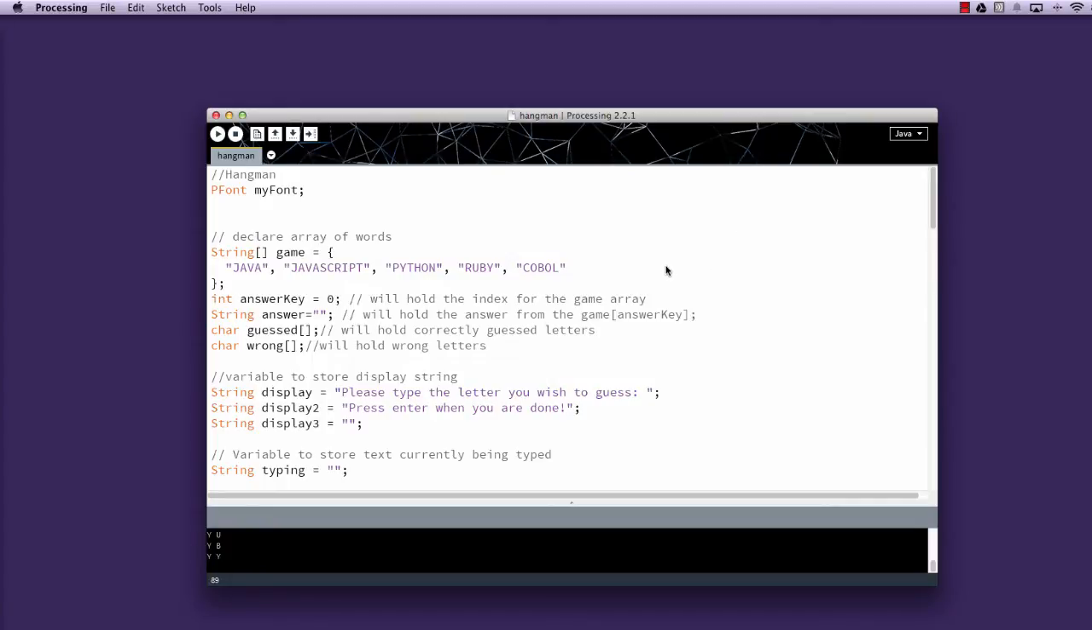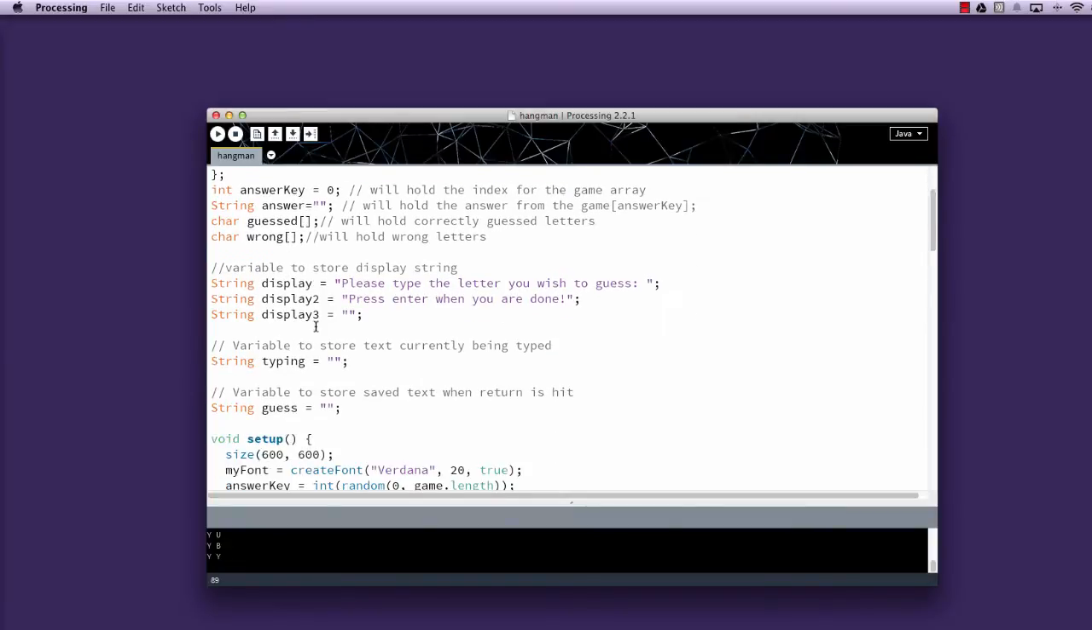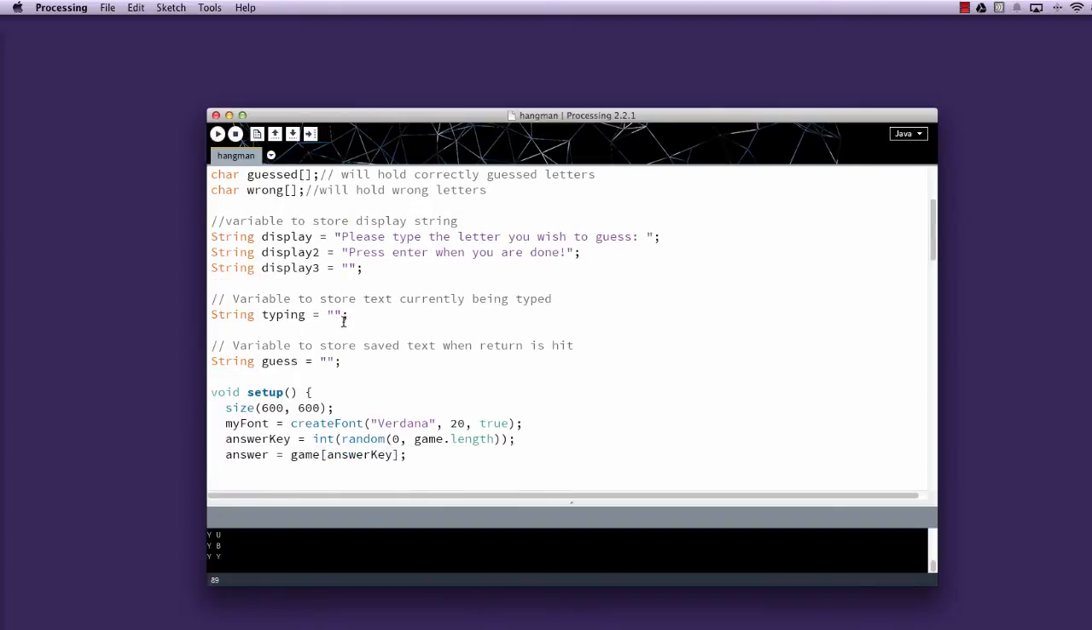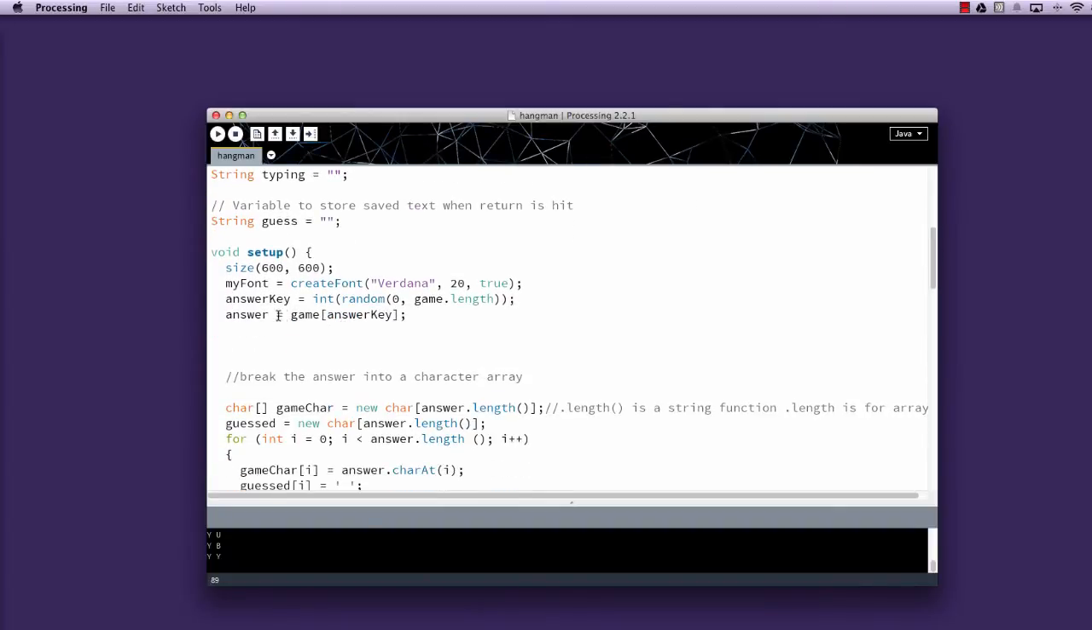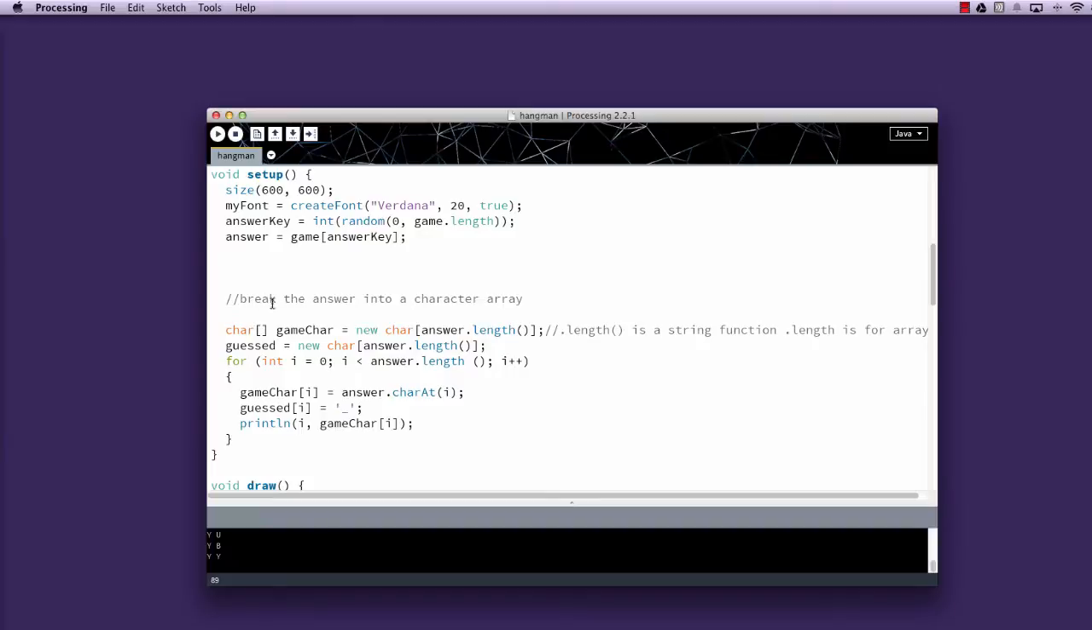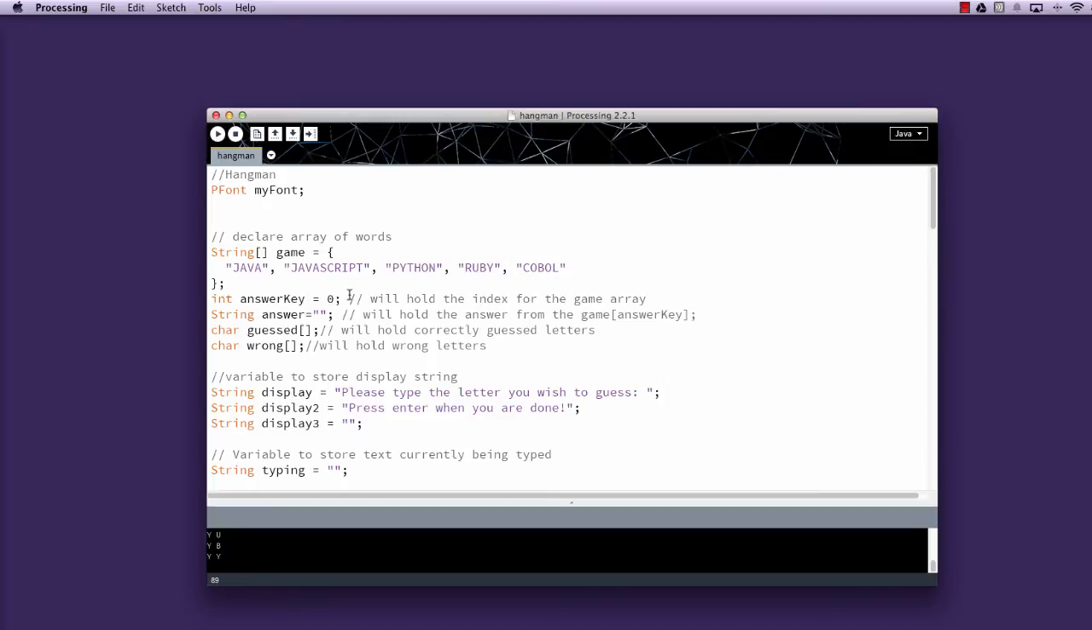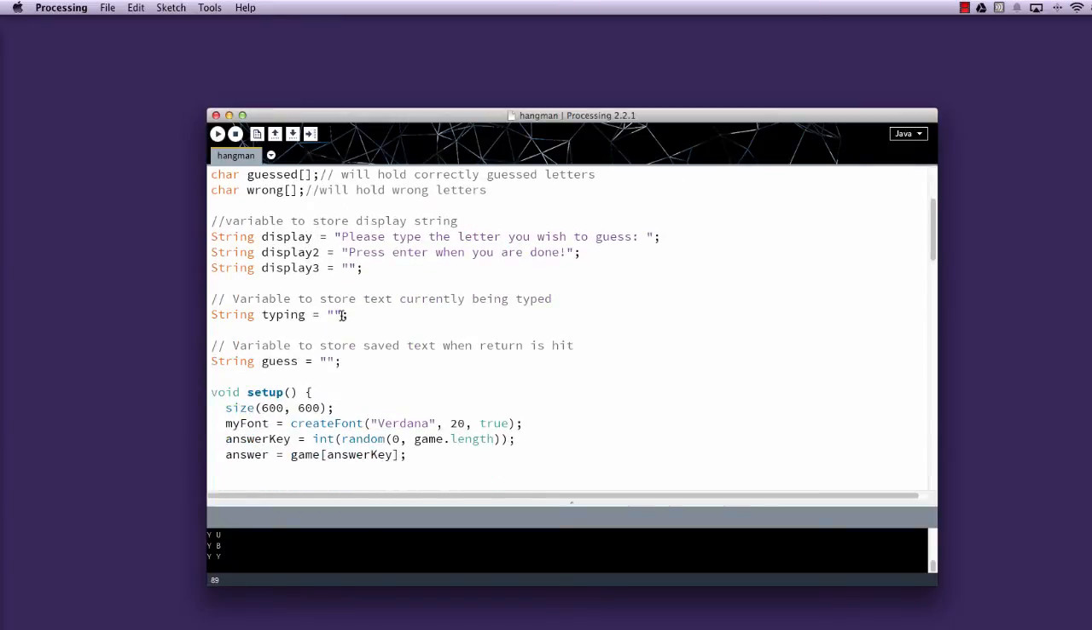So we've got an array called guess that'll hold correctly guessed letters, and an array called wrong that will hold wrong letters. I'll actually use that in the next step. We've added a display 3, which we're going to change. And then, as we did last time, we've got the answer key and answer set to the game answer key. So when we're doing setup, we're adding guessed equals new char answer dot length. Now I declared it up here, so it was a public variable. It's global. I can access it from within any function.